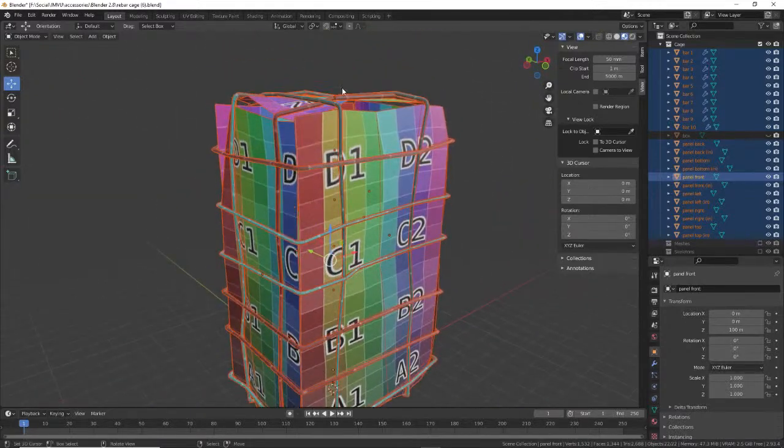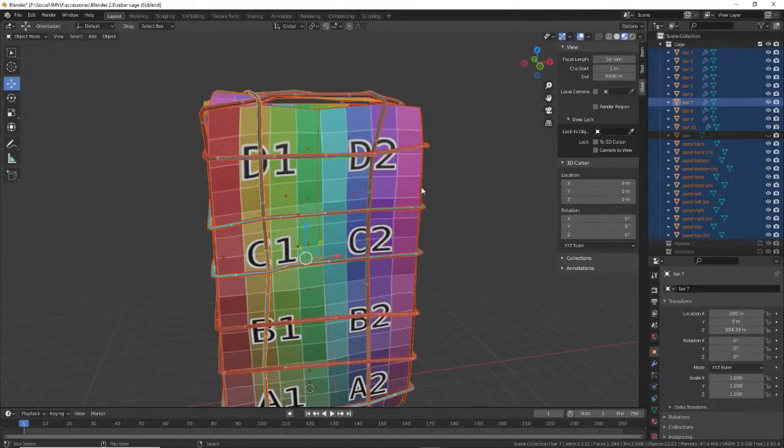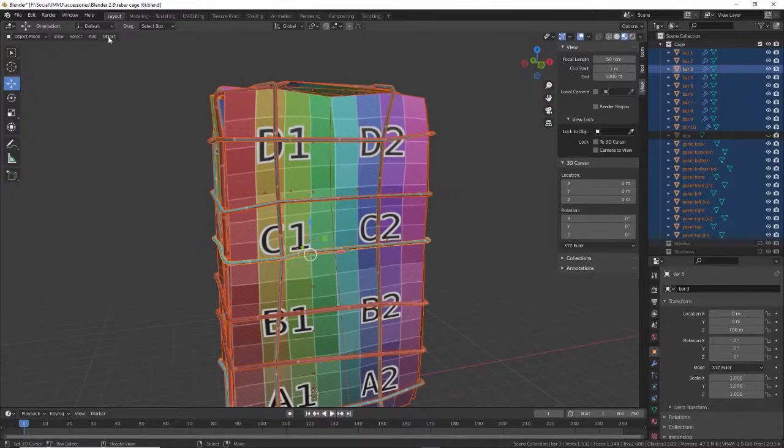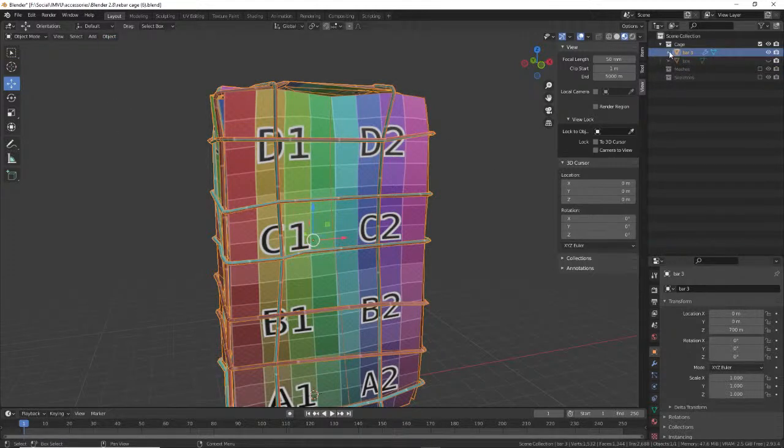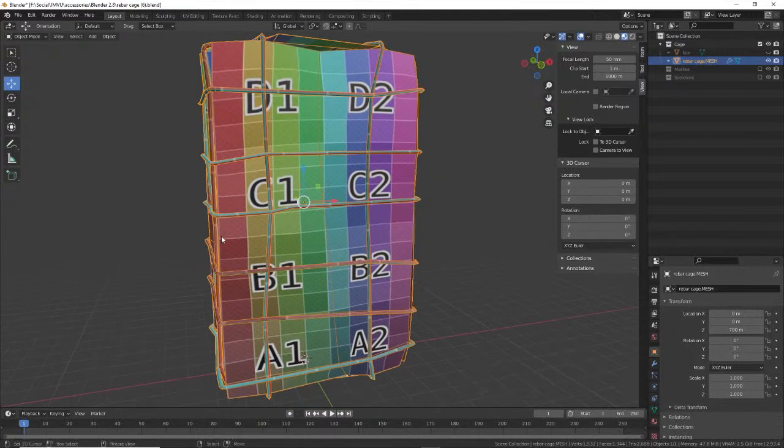Make sure one of them is highlighted as the active object. So click it. Doesn't matter which one. And object, join. So we're joining all the meshes together to form a single mesh. So it collapses everything and we just get the single entry in here. So we can now call this rebar cage dot mesh. So the prep for IMVU.